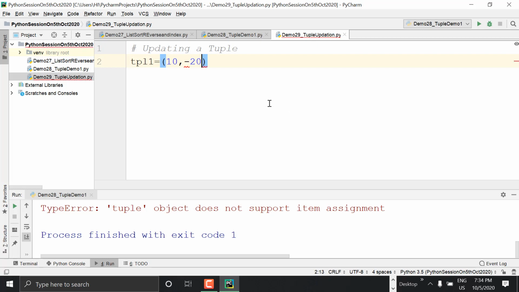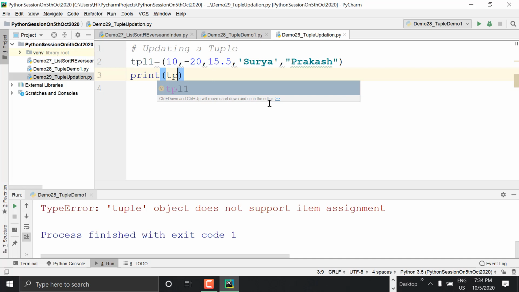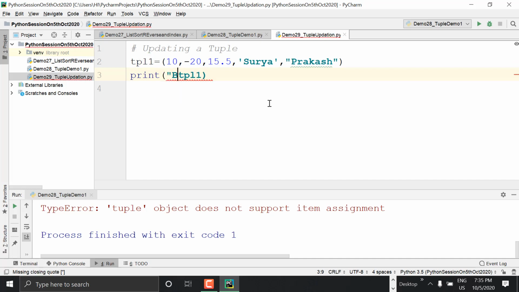First, let's print what this TPL1 is, actual tuple is this, before updating. So you'll get values as it is. See the output now. Actual tuple is this, and I want to update it now. How to update? Updating tuple.